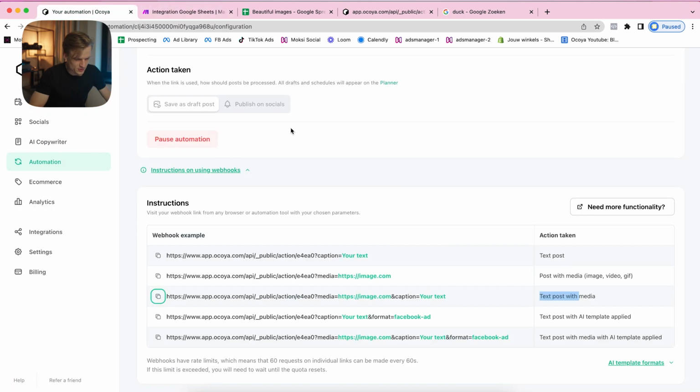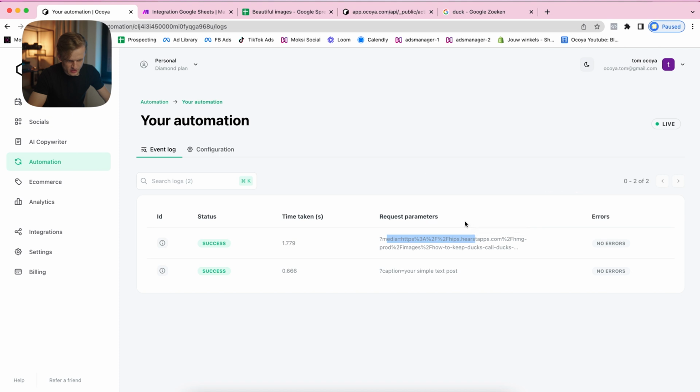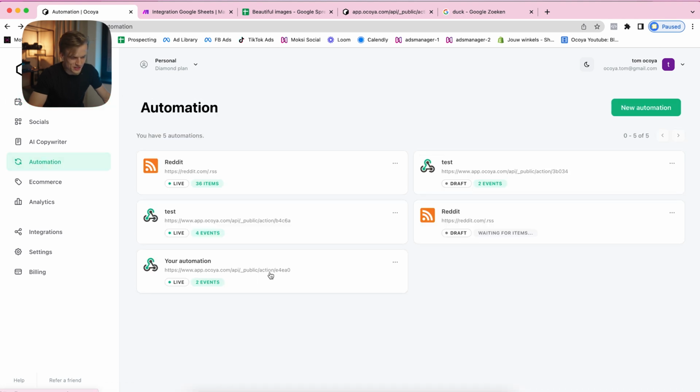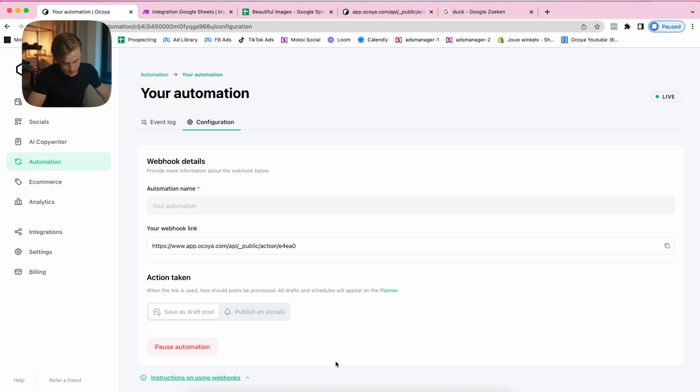Now we're gonna go back to Ocoya and look at our event log, and we see media and we see the text is a white duck. So what we're now gonna check is if we go to our planner, we should see our posts. This is a white duck. Now let's go back to our automation because I'm gonna show you something really exciting. We go back to configuration and we go to instructions on using our webhooks again.